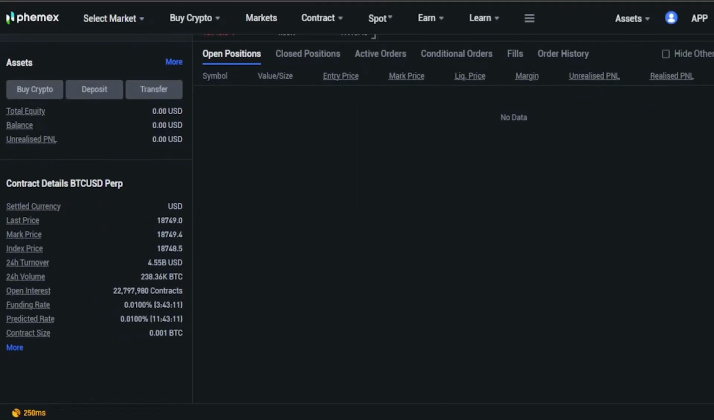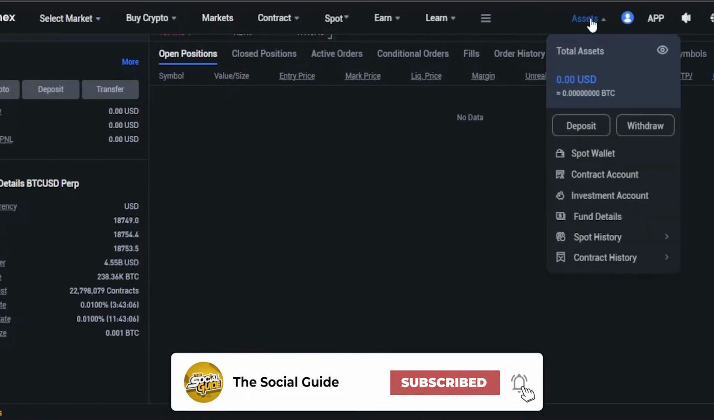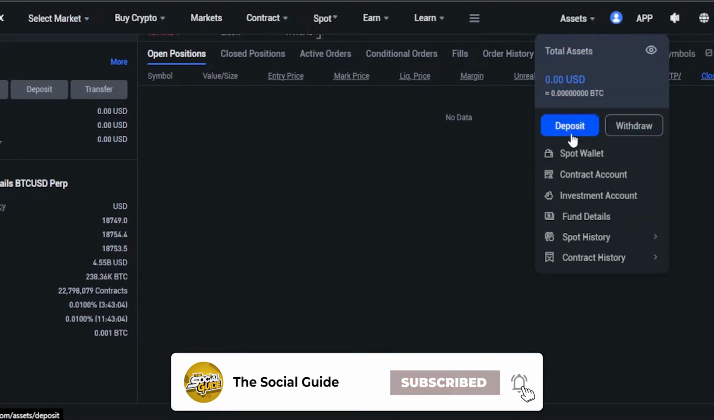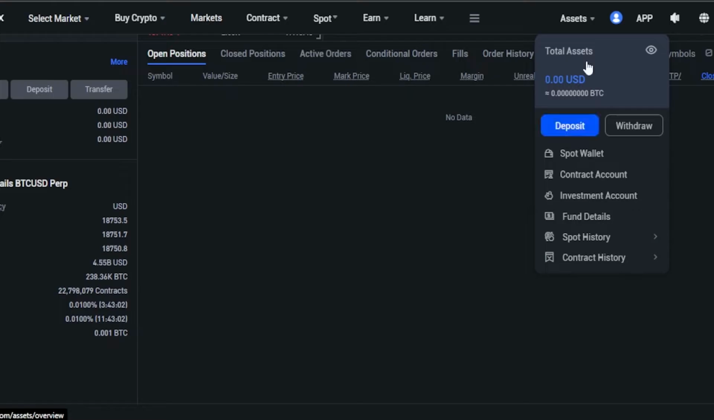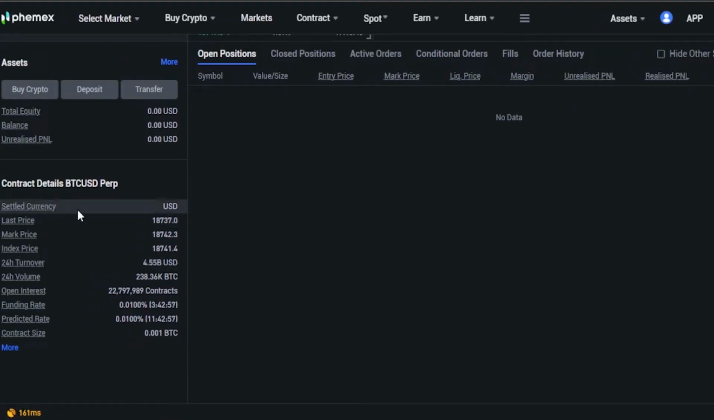If I scroll down, it will show me my assets right here with the wallet that I have. You can deposit or withdraw your assets on Phemex with this option. So you can see we have assets by crypto, deposit, transfer, and then we have contract details. And it will show me my open position, closed position, active orders, conditional orders, fills, and order history right here.